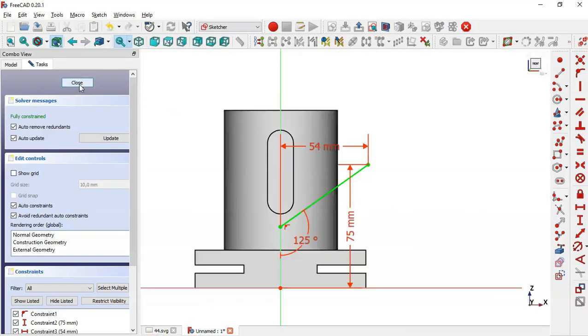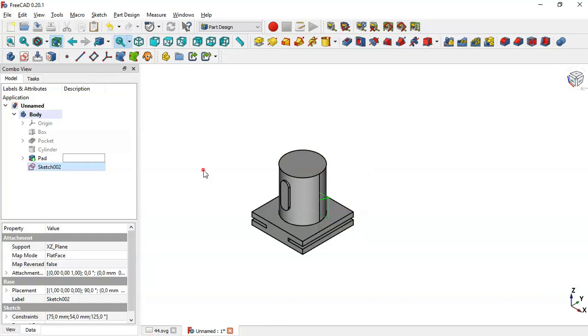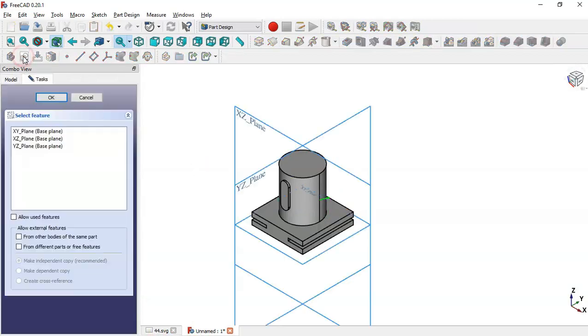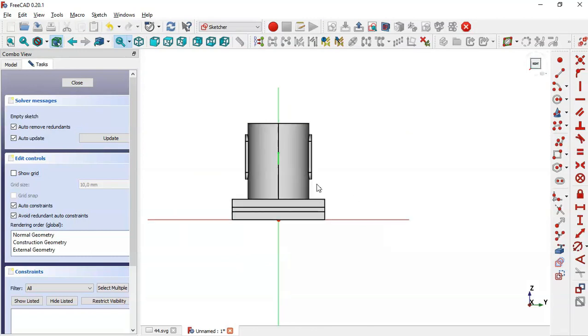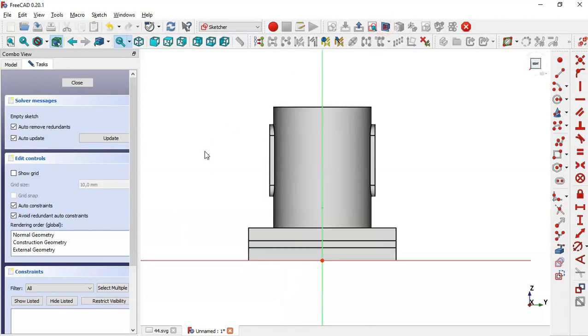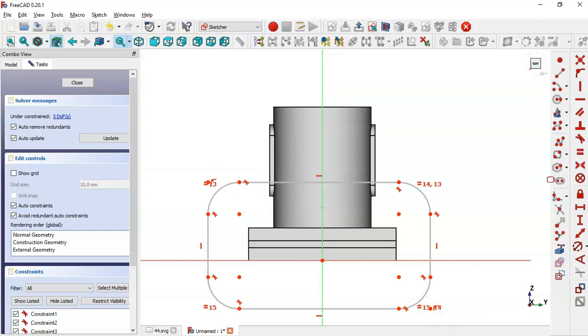Okay, so close this sketch, and next create a new sketch, can be in the YZ plane. Switch to section view, and here go to sketch geometries and select this rounded rectangle tool, draw this rectangle, and now select this symmetric constraint and constrain these two center points to this origin point.